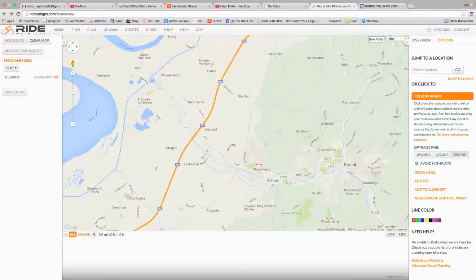Welcome to part 3 of cycling satnav with turn-by-turn directions. In this part I'm going to look quickly at how I plan my maps. I'm using a website called ridewithgps.com. You'll need to register, username, password. The basics are free. You can pay for added bonuses if you want, but the basics are free.